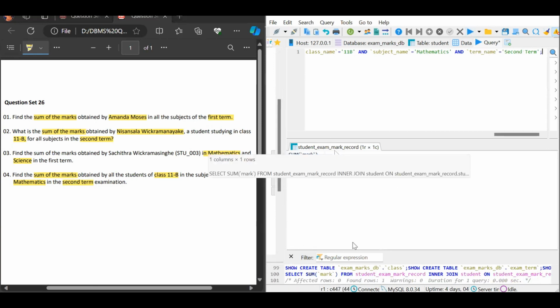Here we have obtained the sum of the marks of the students of class 11b in the subject of mathematics in the second term examination as 301.06. So in question set 26 we mainly focused on the keyword called sum, and let's meet in the next question set number 27, and bye for now.